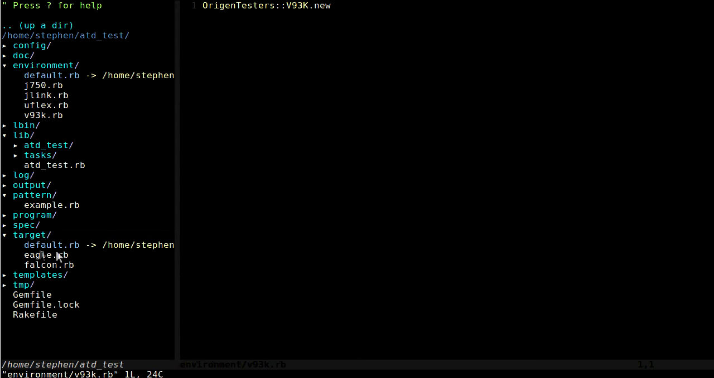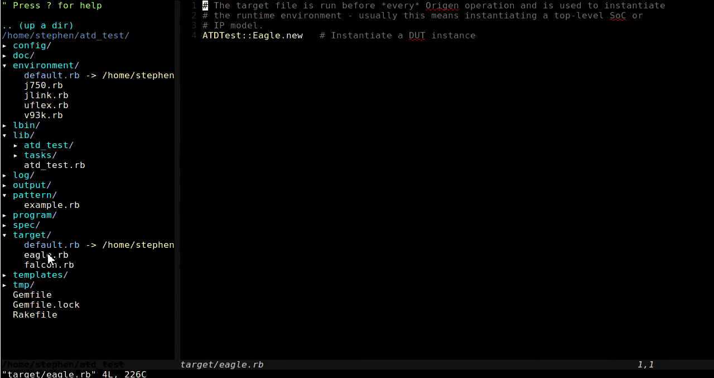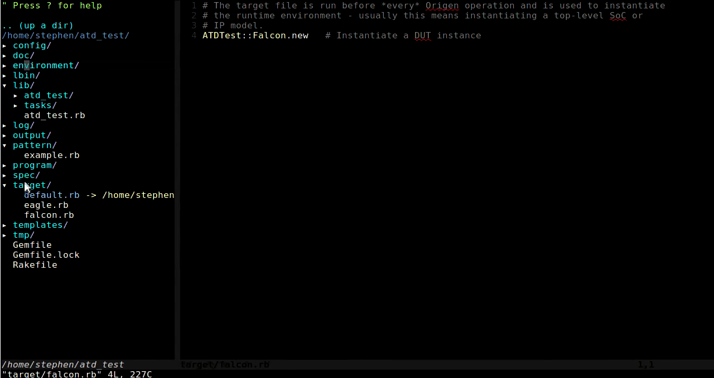And then the target files in the target directory are where the device under test, the DUT, gets instantiated. So the Eagle1 instantiates the Eagle, and the Falcon instantiates the Falcon. Now the thing that it's instantiating here is defined within the lib directory. So let me just clean this up a little bit.